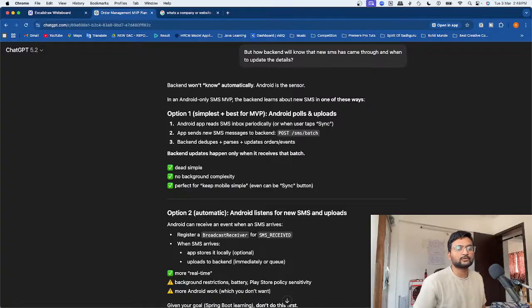Hey, something feels wrong to me, bro. The backend dedups, parses, and updates order events. Backend updates happen only when it receives that batch. Dead simple, no background complexity, perfect for keeping it simple.